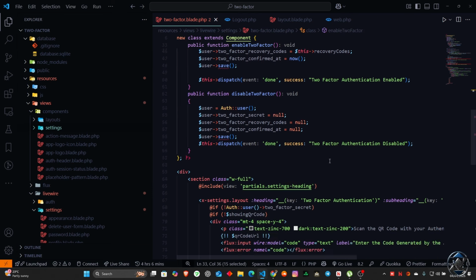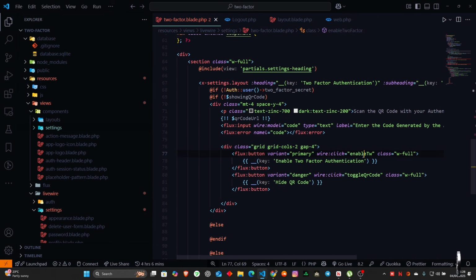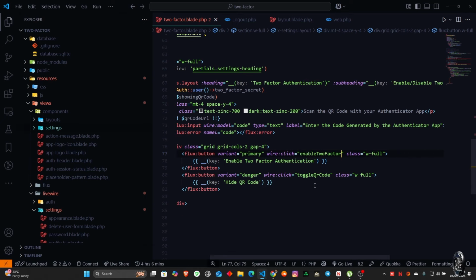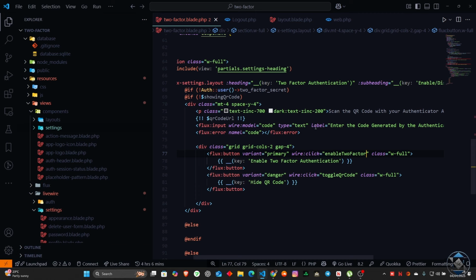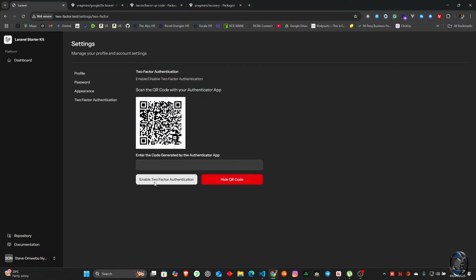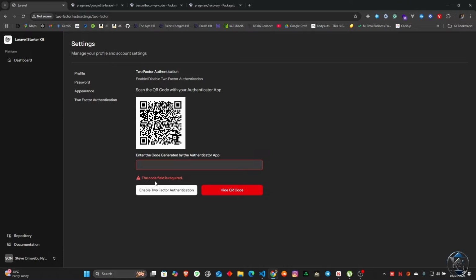Enable two-factor, and we're going to paste it inside here, enable two-factor, and that's how it's supposed to be done. So now once we click on this button, it's supposed to check whether or not the code that has been put in over here is okay. And for us to do that, we'll just come in here, enable two-factor, click on this, and you can see the code field is required.